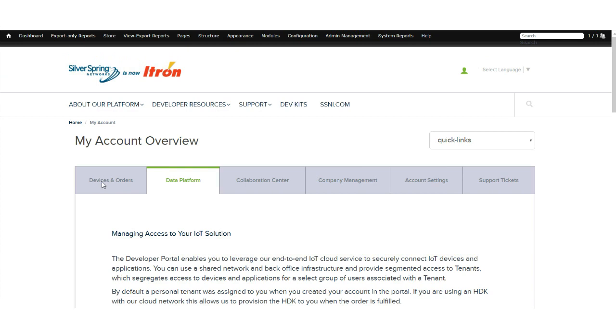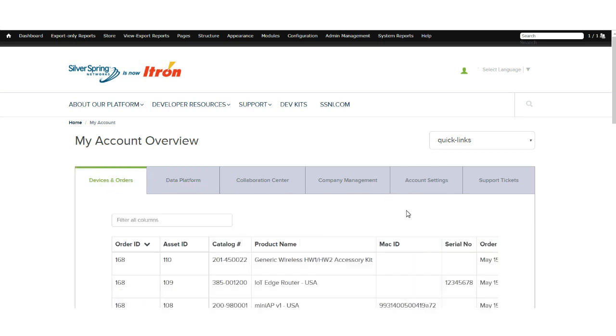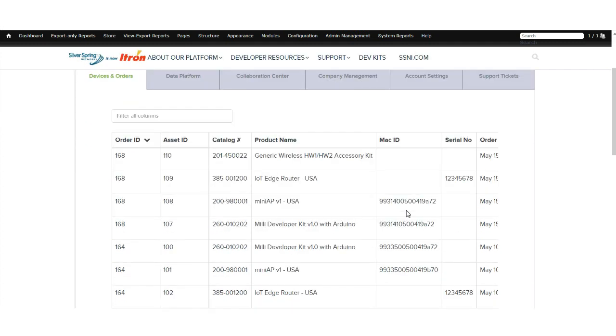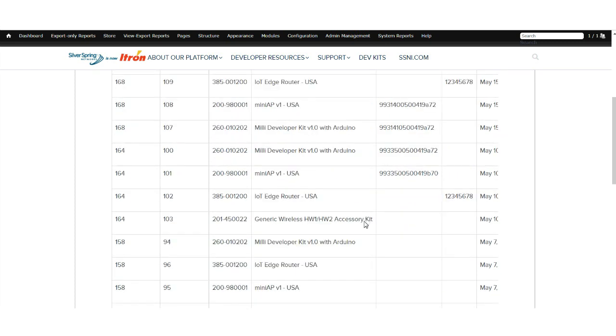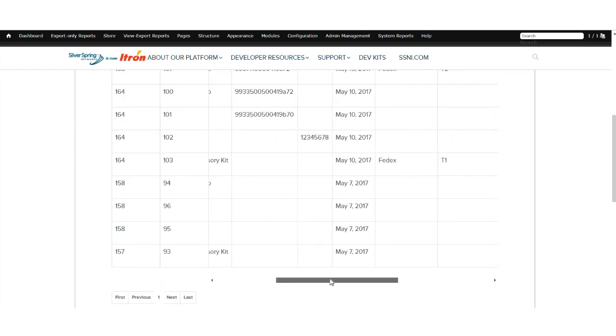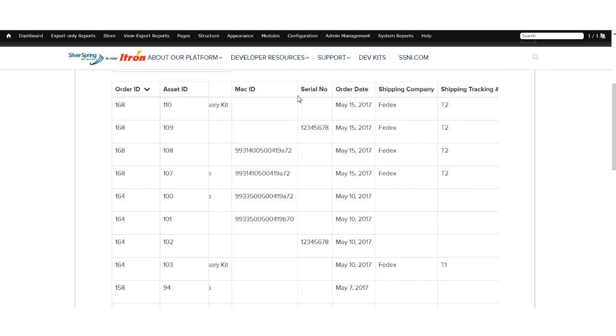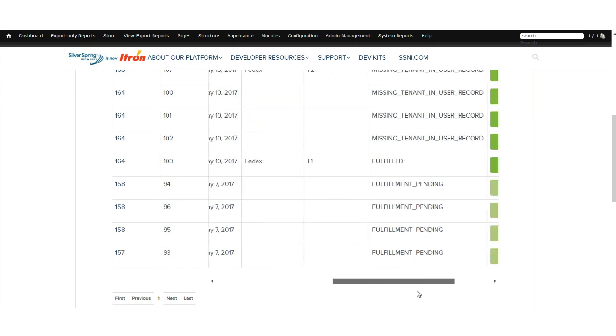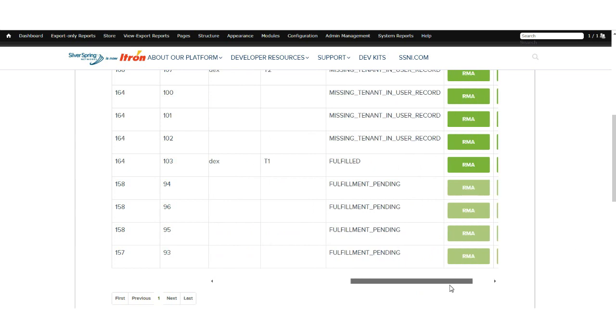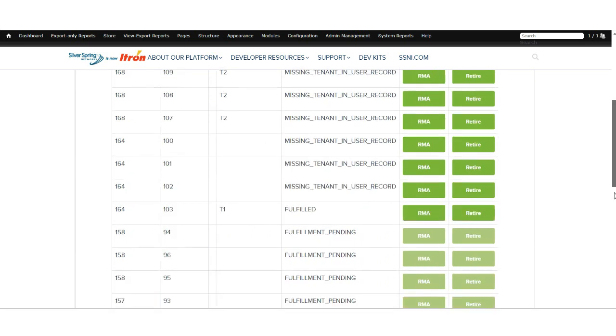When you land in a My Account overview area, there are multiple tabs across the top. The farthest tab on the left is where your devices lists are. Here's where you would find devices that you've ordered, along with the status of those orders, and perhaps any MAC addresses or serial numbers that are appropriate. If it's ordered through the normal process and shipped by our fulfillment team, then you would have a shipping tracking number available to you here as well.